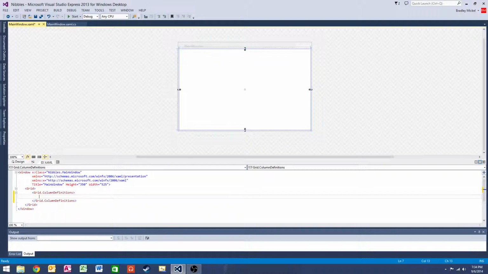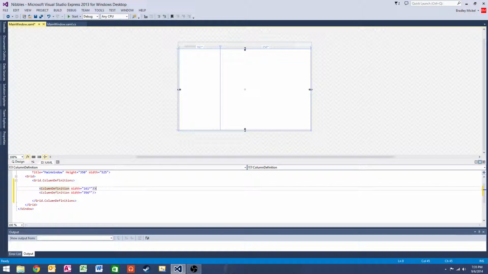I'm still learning it, but we want a grid. Oop, no. Column definition. You know what? I can't remember what it is, so let's just click something. Let's make one of those. There we go. So inside of our column definitions, now we have two columns. It splits it based off where you put it. You can see 161 and 356.